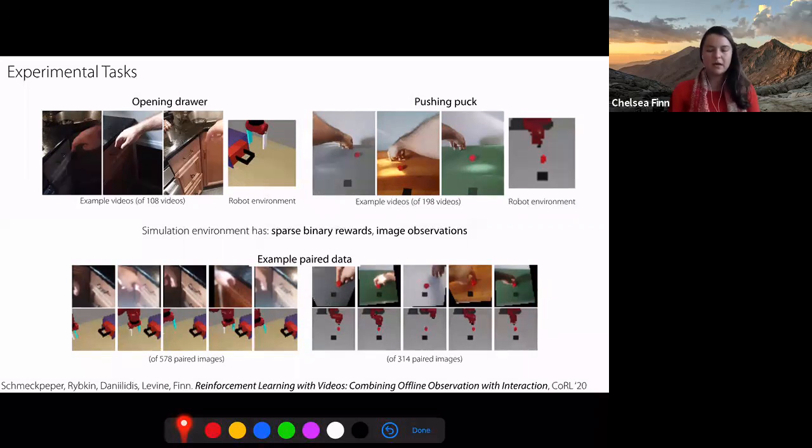So for this paired data, Carl, who is the first author in this work, basically just looked at the images and found images that correspond to each other. And then for this one, he actually just annotated where the position of the hand was, and also annotated where the position of the gripper was, which you could do with a color filter. And then just found images where the position of the hand and the robot gripper were in the same place.